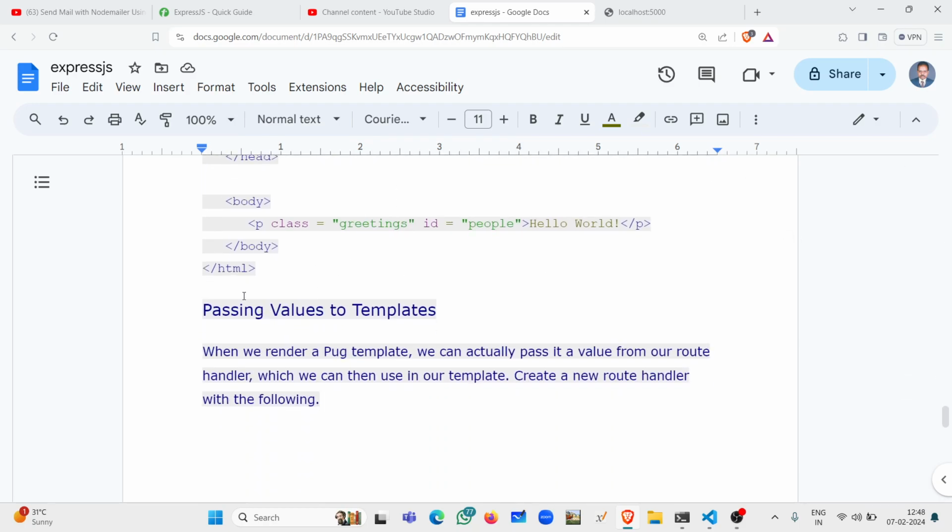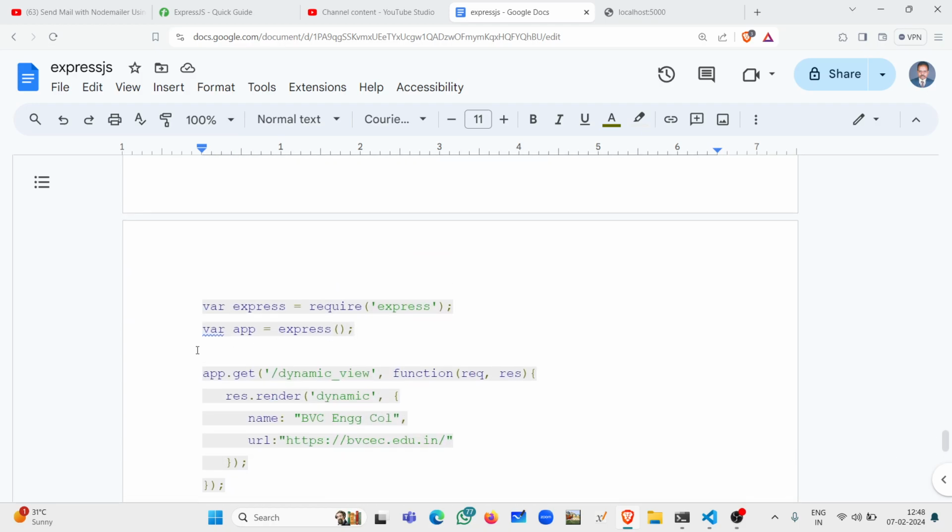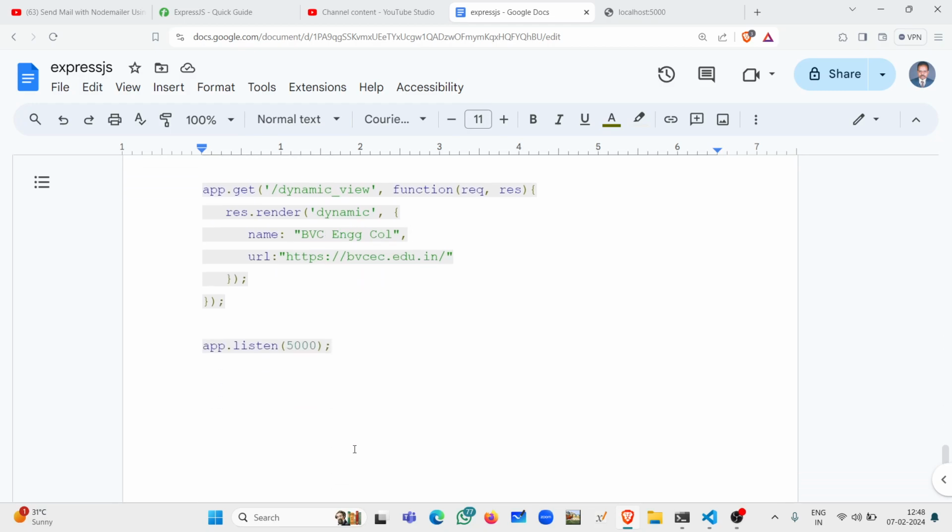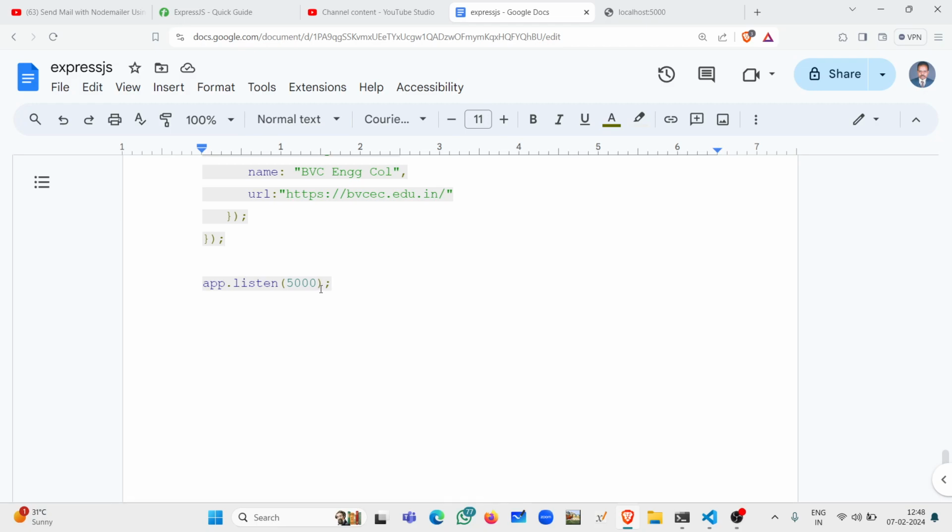Similarly, we can go for passing values to the templates. Here you can make it dynamic: var express = require('express'), all the things are there. So the dynamic view, function request and render dynamic. Suppose I put name equal to BBC Engineering College, and URL is the thing. So when you run this program, it will be connected dynamically to our website, right? So this is all about the theory.